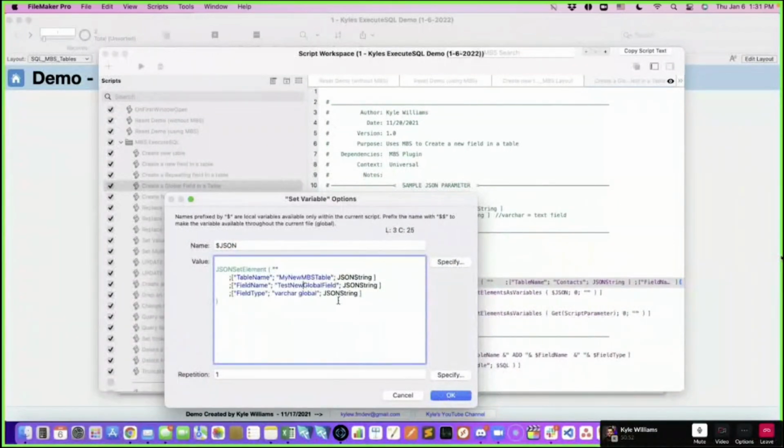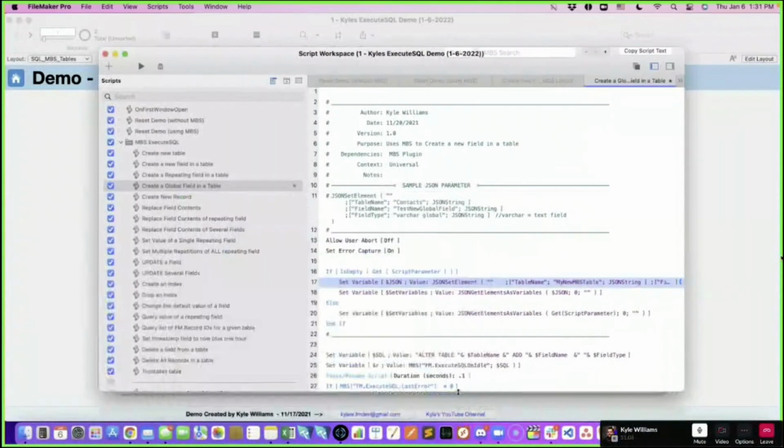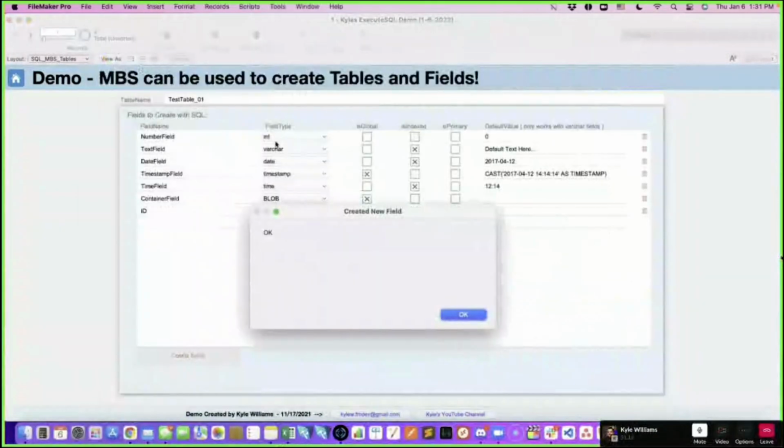So here we have test new global field. This is creating a global field within a table. And here we have varchar, our field type, and then we add global to the end of that. So this could be int, so we'll create a number field. And I'm going to go ahead and save. And we'll try running this.